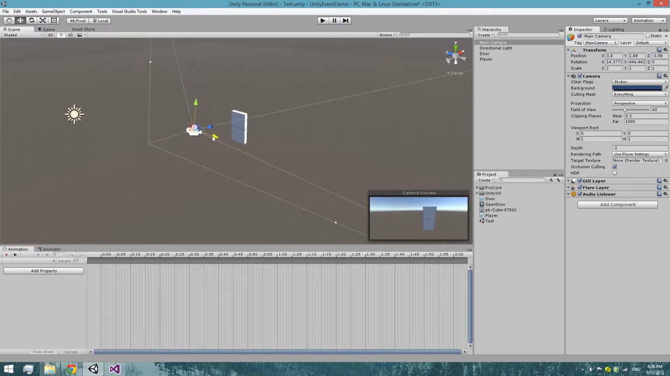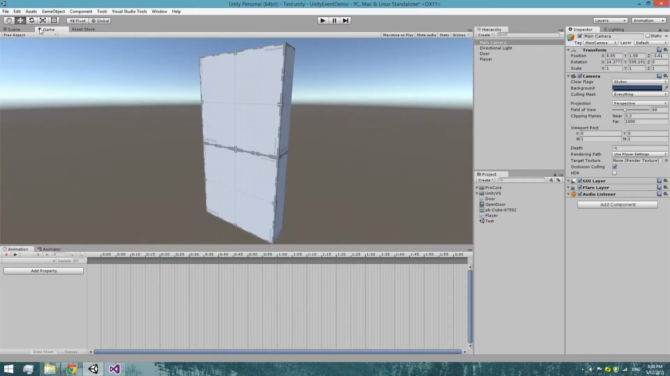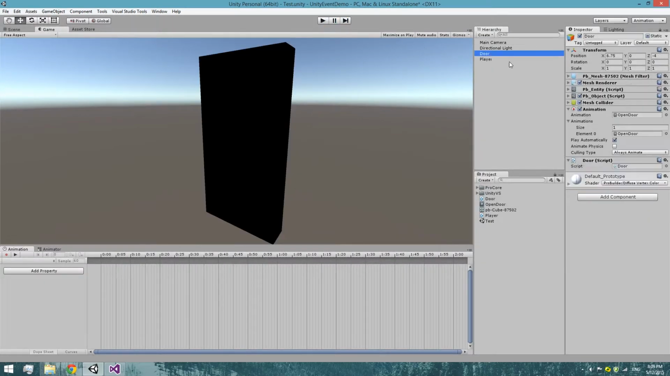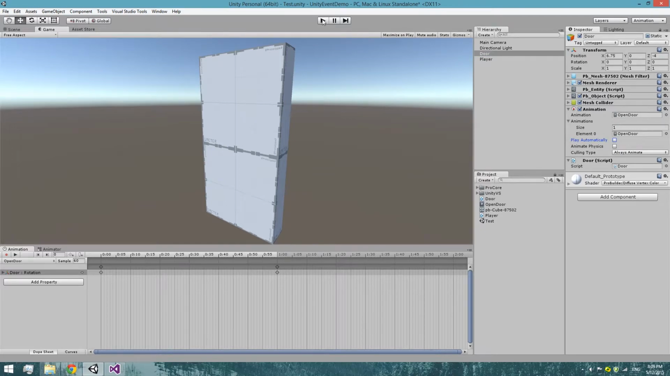Just trying to find a good cinematic angle. Look at our good old door here. Should probably let it face the sun. There we go. Nice and close. Right up there. Here we go. Moment of truth. Okay, I know why. Because it's play automatically.